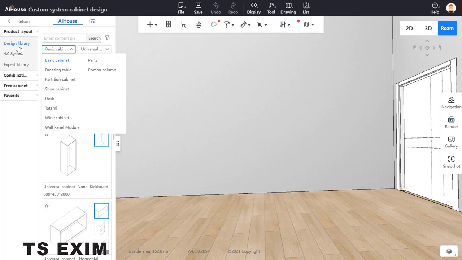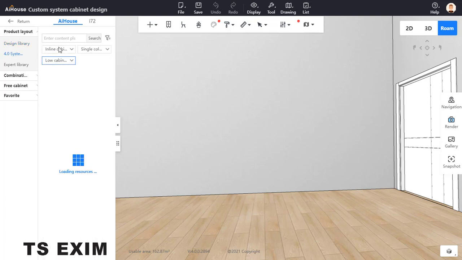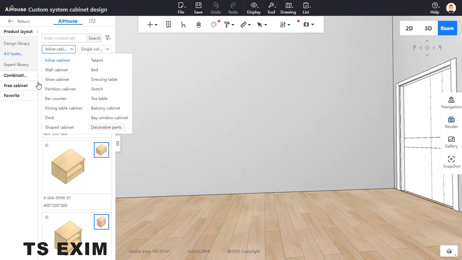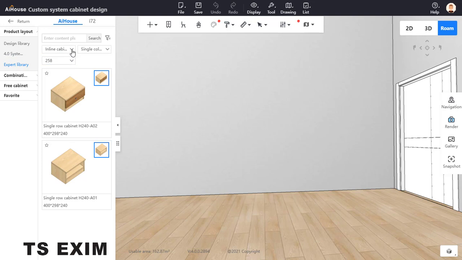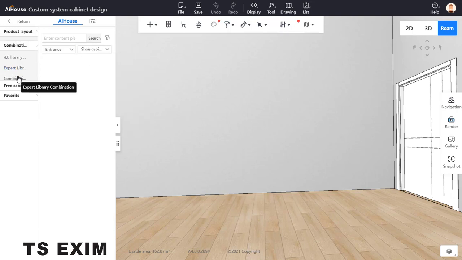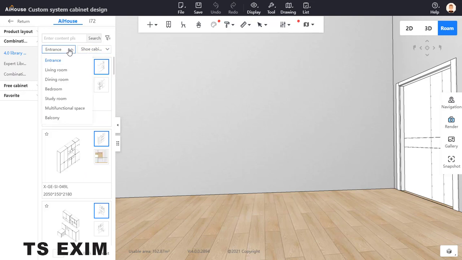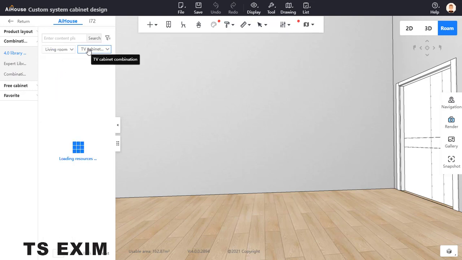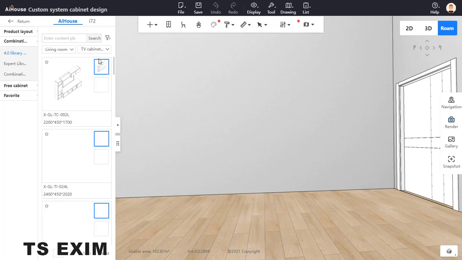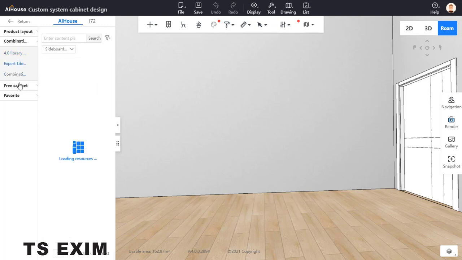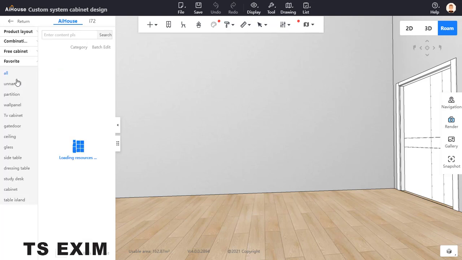Okay. So in here you can see we have a lot of different types of cabinet. This one is a different version. You can see, or a different version, but also a different type only lah. Okay, we can just drag out and use. Okay, this one is a combination. Okay, for example, here you will see living room TV cabinet also, or you can drag out and use. Okay, a different type of combination, the free cabinet and flavored.